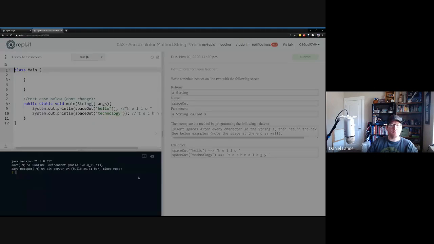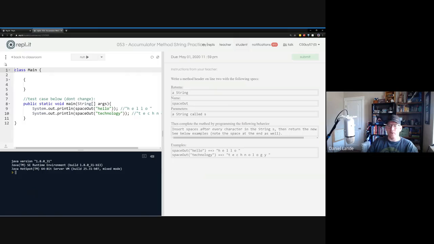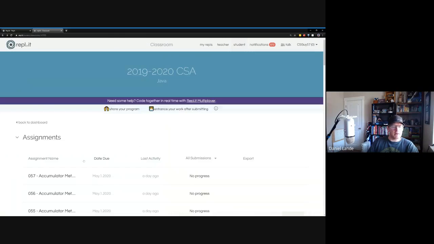53. Insert spaces after every character in the string S. Then return the new one. Couple ways you could do this. You could just loop through the length of the input string to space out and then copy those letter by letter into a new string, putting spaces in between them. You could also, and that's going to be the easiest way to do it.